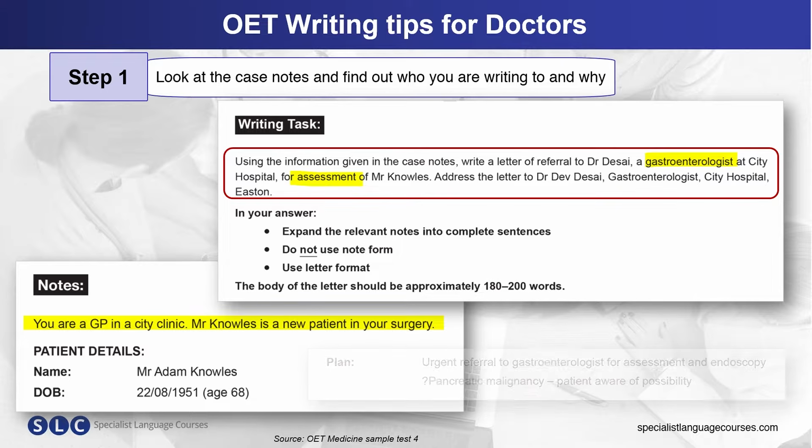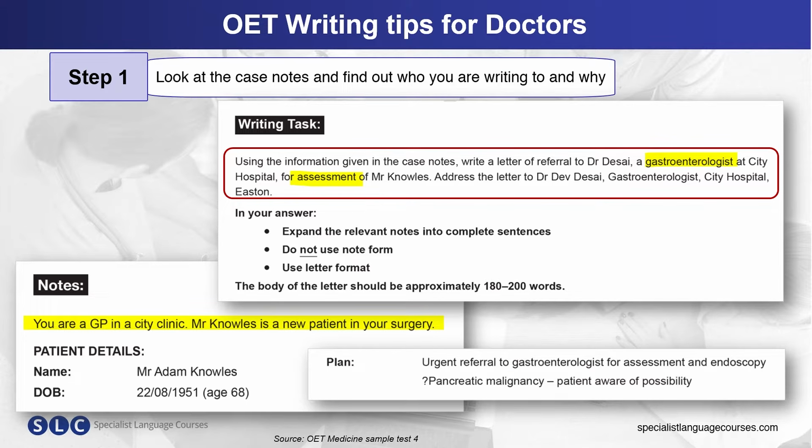And if you look at the plan or the last consultation, this can help you decide what information to include. So here we can see we need to request an assessment and specifically an endoscopy. And why? Because you suspect pancreatic malignancy. It's so important to understand why you are writing, as this determines the information you select. So let's take a look at that now with step 2.